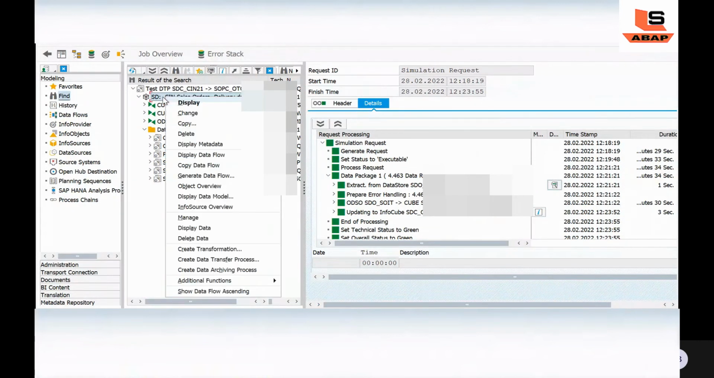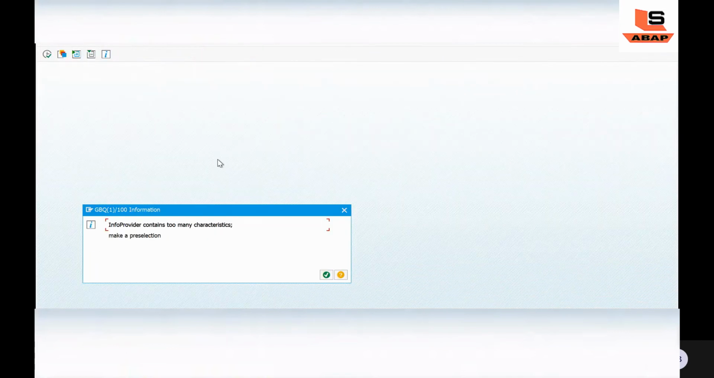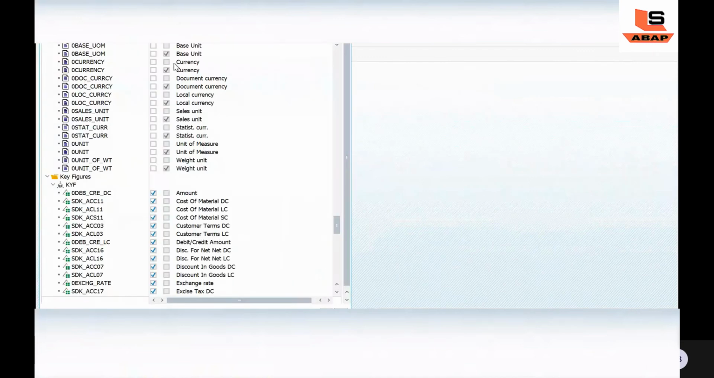If I want to see the data, I can just right-click here and click on Display Data. Once we click on Display Data, we select the fields we want to see. I'm just randomly selecting some fields here.